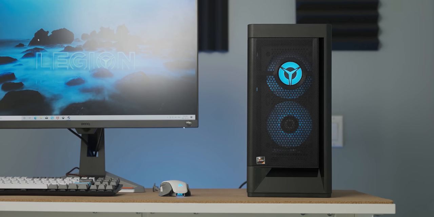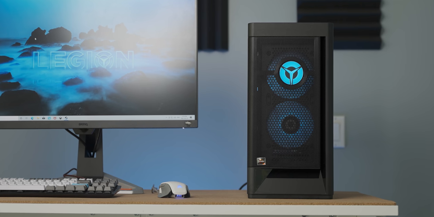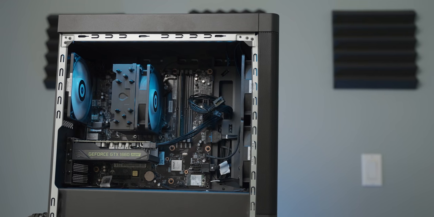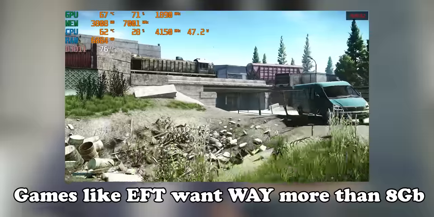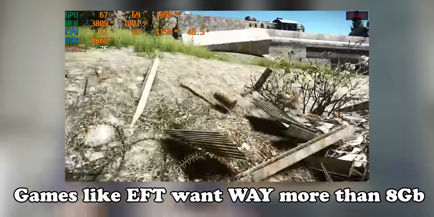I've actually got one coming in the mail, so I'll test it out tomorrow, I think, and then I'll pin a comment on the video. But yeah, if you get a 16GB kit of RAM with this system, it'll make a huge difference to your gaming performance, because not only is it single versus dual channel, but it's also the fact that you only have 8GB of RAM, which isn't really enough for this tier of gaming system anymore.